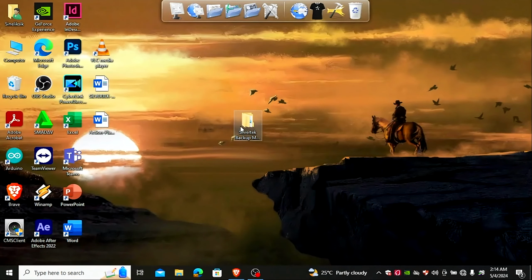Close this window, and then as you can see, the SilVerTek icon is already deleted. So that's it.